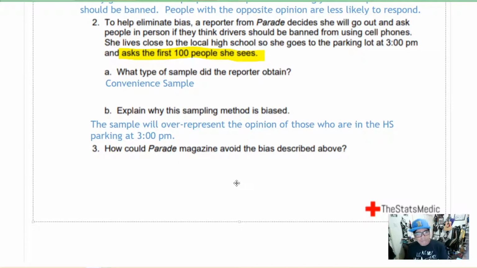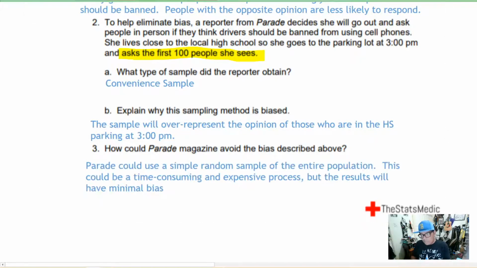So, how could Parade Magazine avoid the bias? What Parade could do is use a simple random sample from the entire population. Now, it's important for you to know that a simple random sample of the entire population of the state or the country is a time-consuming process. It takes a while. It's also likely to be a very expensive process because you need to go everywhere in the population. So those results are going to have minimal bias, but they're definitely not the easiest one to do, which is why you won't hear people talk about them very much.